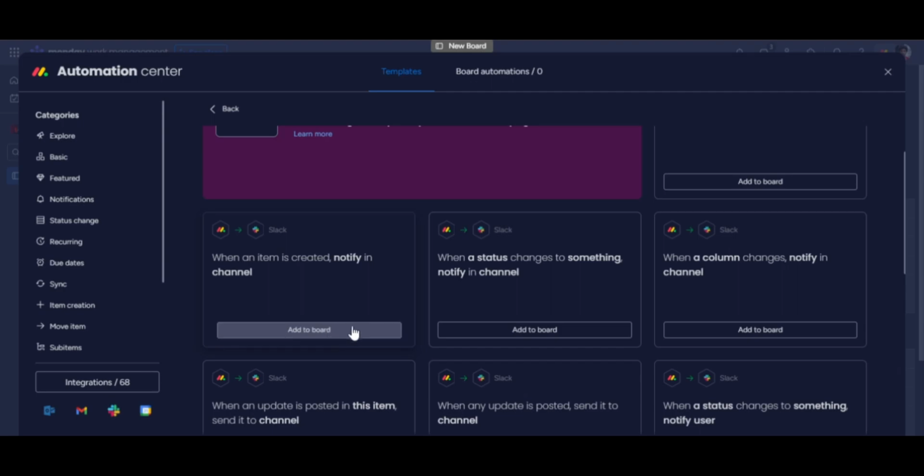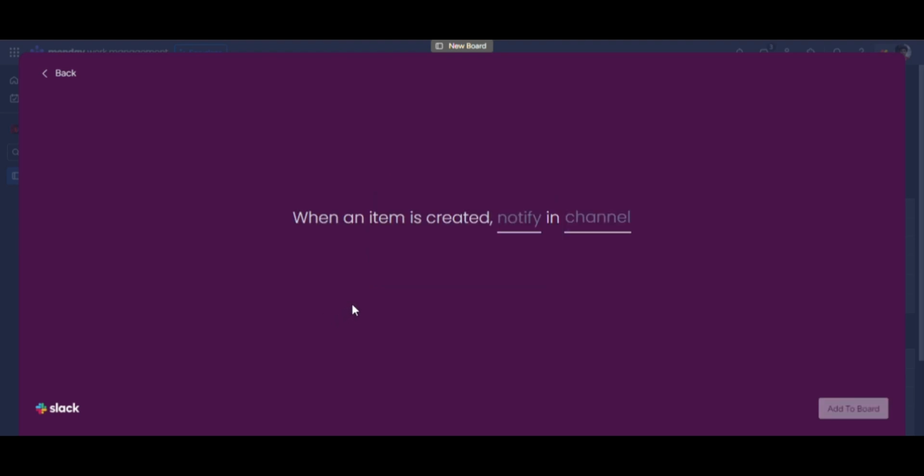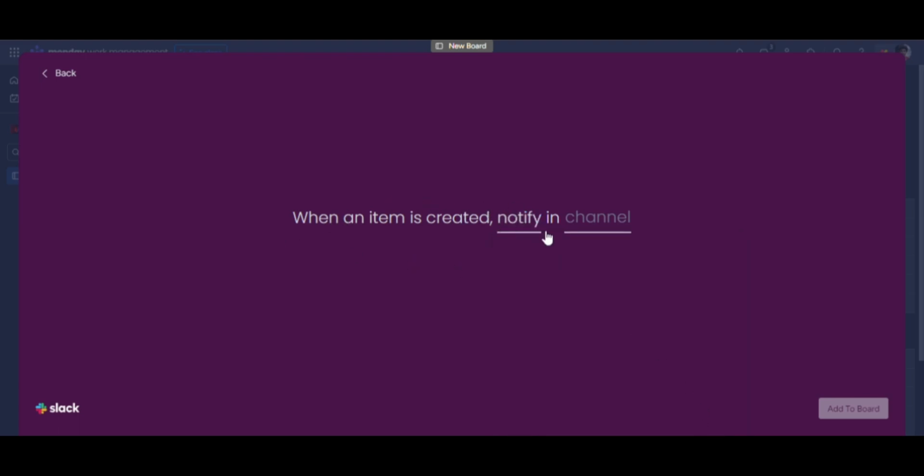I can say, let me use this so that if I create anything, yes, this is my account. When an item is created, notify me. A new item is created, notify me. Item's name, and it will show me the name of the item, and I click on done. In where, which of the channels do I want the notification to go?